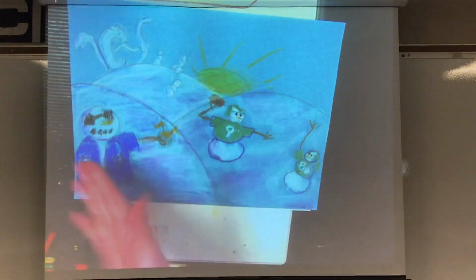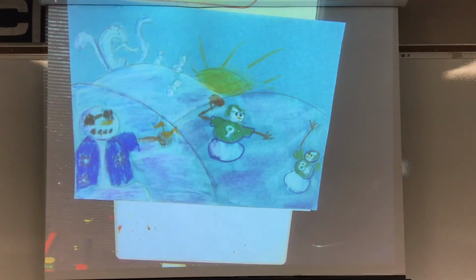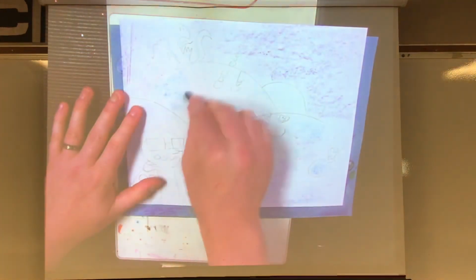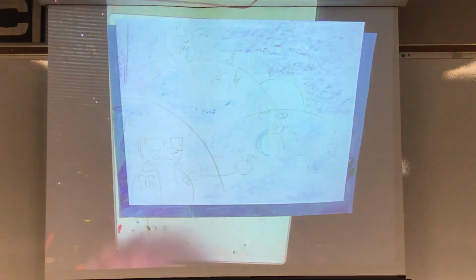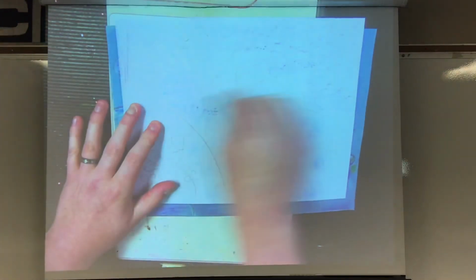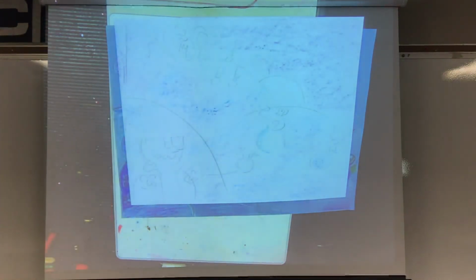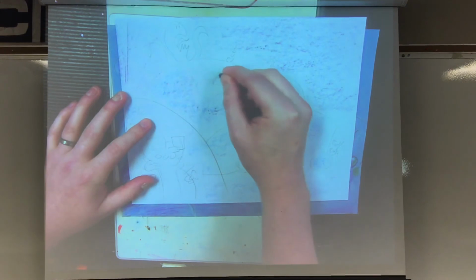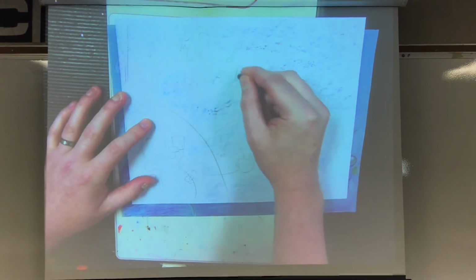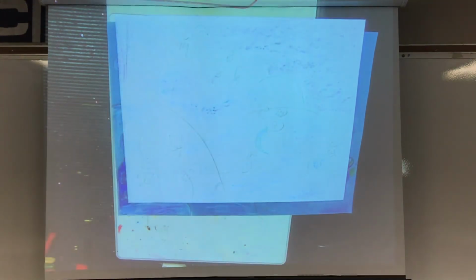So then you just color in your picture and make sure you add a little bit of colors to the hill. All right, if you're using white paper, just do what I did. Just add a little bit of blue, maybe a little bit of purple to make it feel a little bit icy, and then just shade in even your little guys in the back. Just give them a hint of color and make sure you color in everything else.